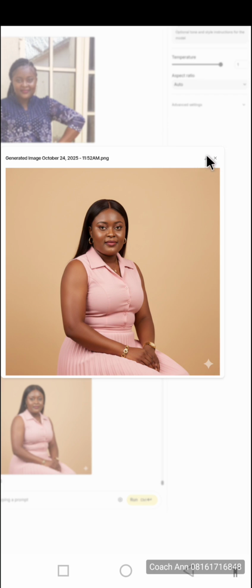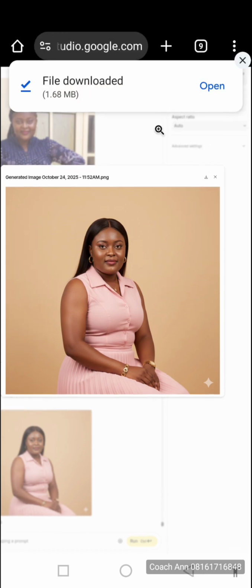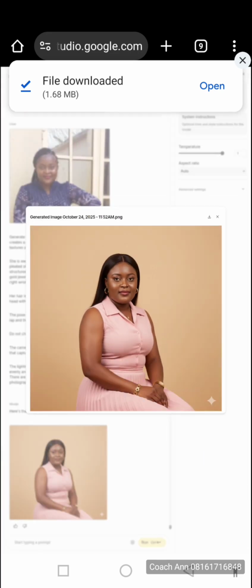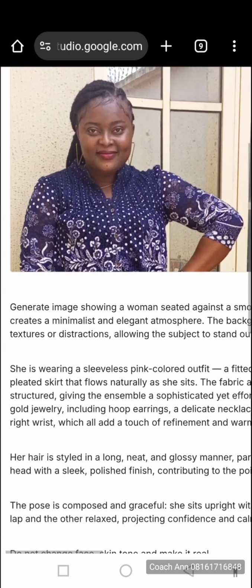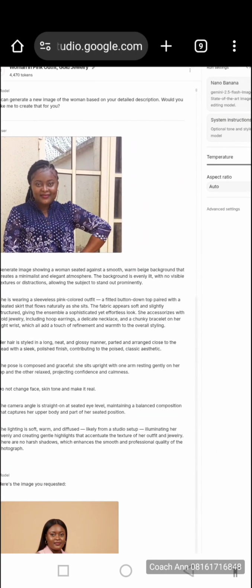So what I'll just do here, I'll come over to this arrow here that is facing down and click on download. So this image has automatically downloaded into my smartphone. All right, so let me just close this. Then let's see. Can you see the similarity? Yes, right. So let's do one more before we call it a day.